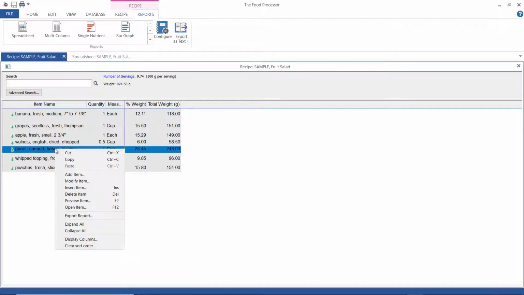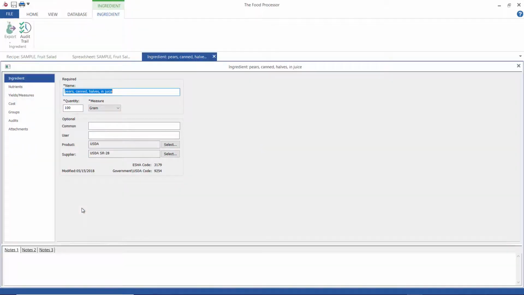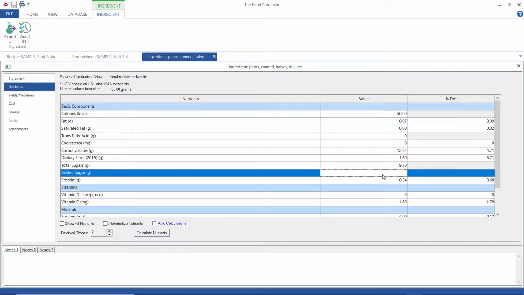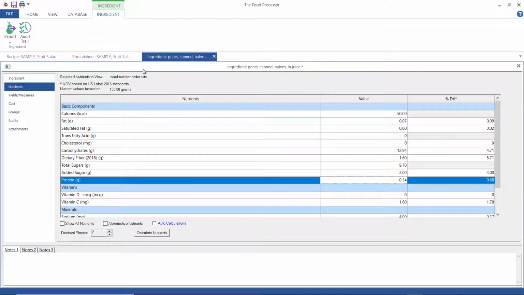Right-click on pears and select Open, and then click Nutrients. So I see that there's no data for the added sugars field. Now, if I have access to the manufacturer, I can call the manufacturer and get the data, or I can estimate it by checking other sources. Regardless, in this case, I have determined that this ingredient has 2 grams of added sugar, so I will populate the added sugar field with that. And if this were a user added ingredient, I would click Save and we would be finished.